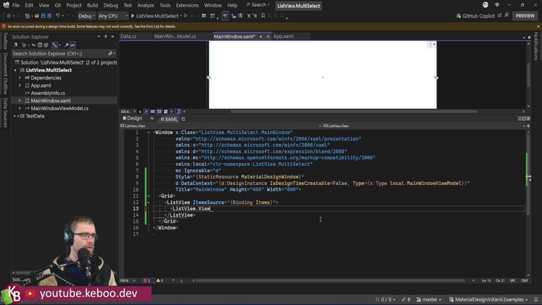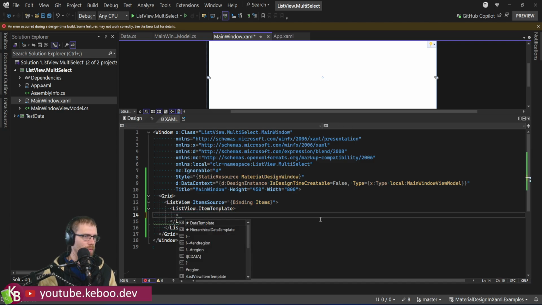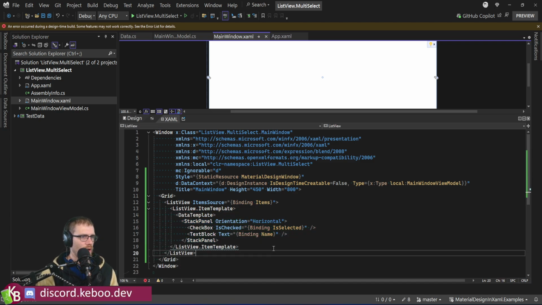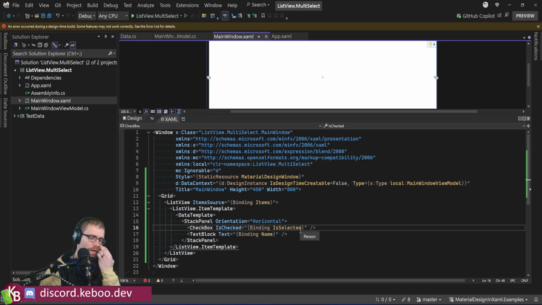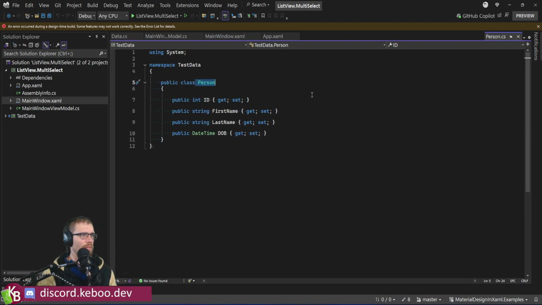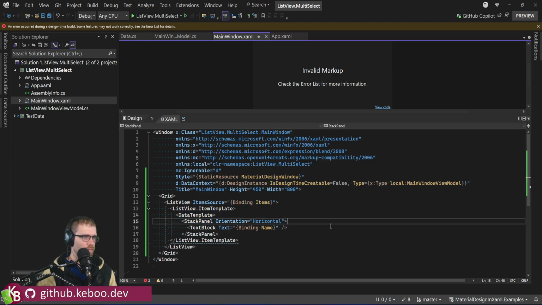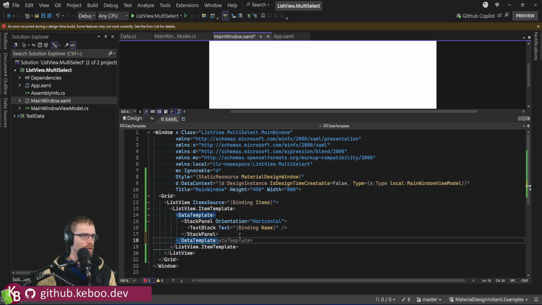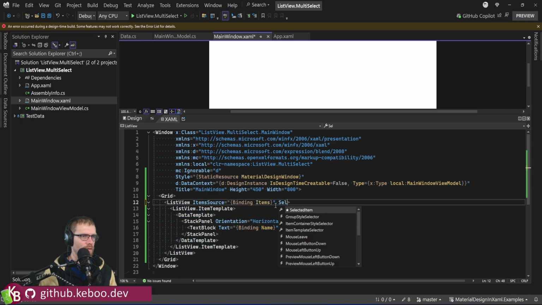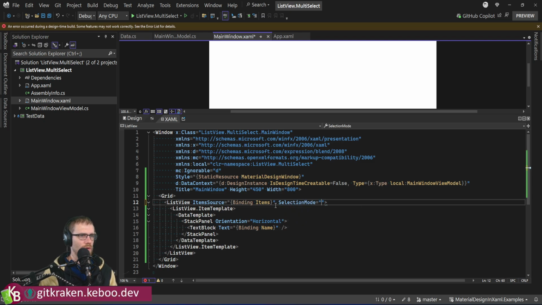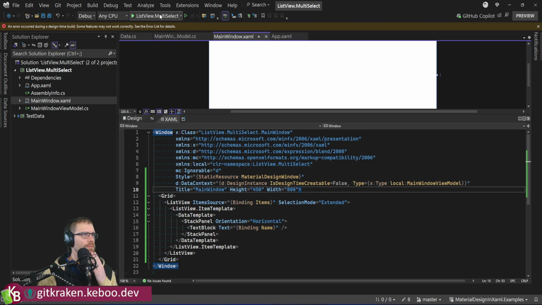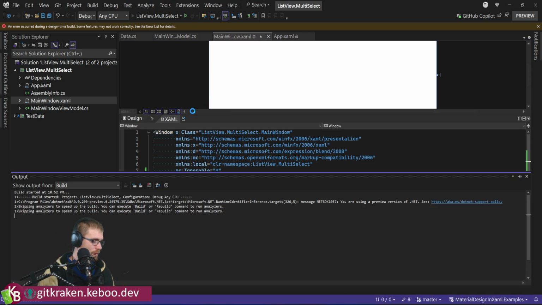Let's see. List view dot item template, right? And so you probably have something akin to this. Is selected actually on my person? No, my person does not have is selected on. That would be simple and straightforward and right to the point. But we can't do that. We can do data template, right? And then I think we need selection mode. Let's go extended. Let's make sure this works first of all before we get too far away.